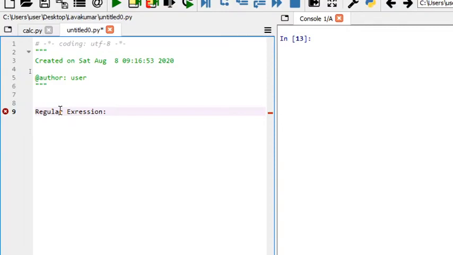So let me start with very simple search checking. I'm going to use the search function. There are several built-in functions available in this re module. I'm going to show you four of them: the search function, the findall function, the split function, and the sub function, because these are the four functions that we use in real time.